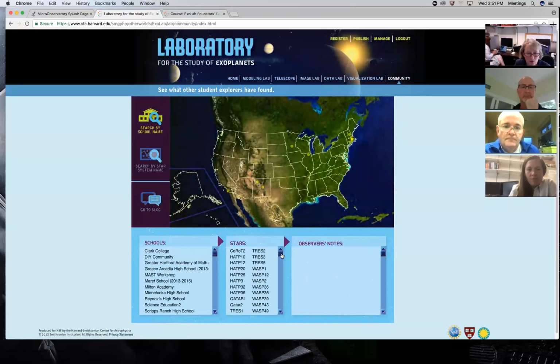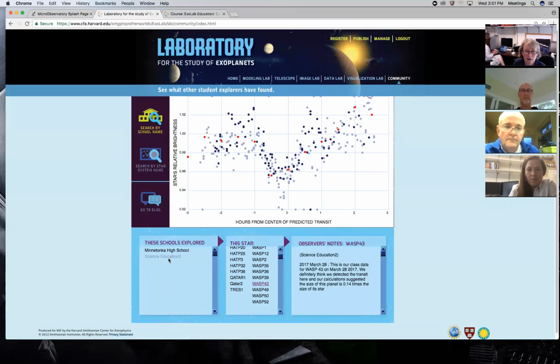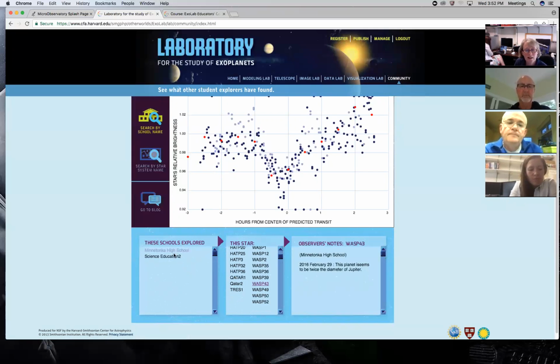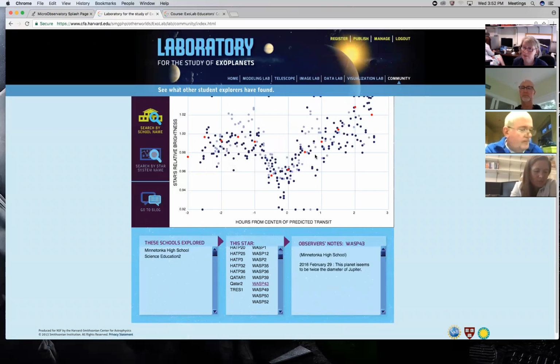All right, and I'm going to go find WASP 43. Here it is. This is our class data for WASP 43. We definitely think we detected the transit here, and our calculations suggest the size is 0.14. And you see that the data is normalized to 1. It's not at that 1.17 or wherever it was in the data lab, so that you can compare it. And WASP 43 is a great example because it's got a pretty deep transit, and it's got that tilted orbit, so it's kind of a triangular shaped dip.